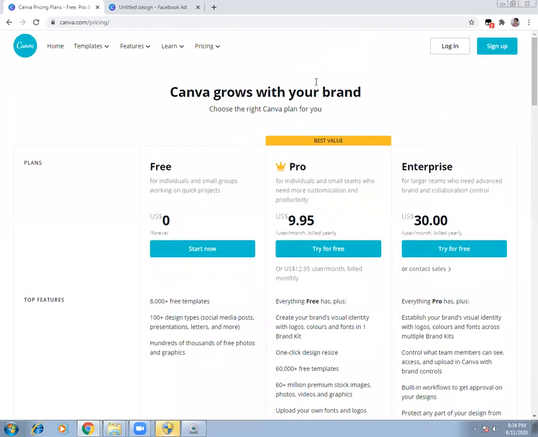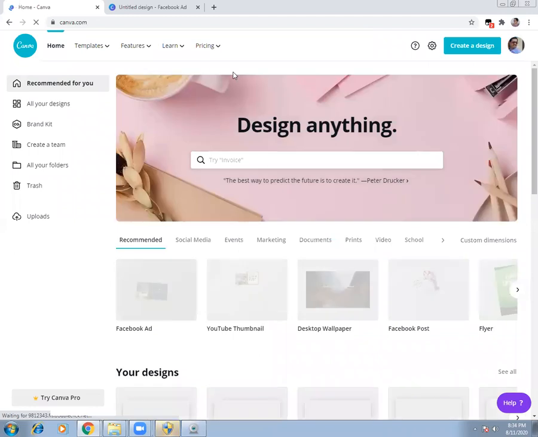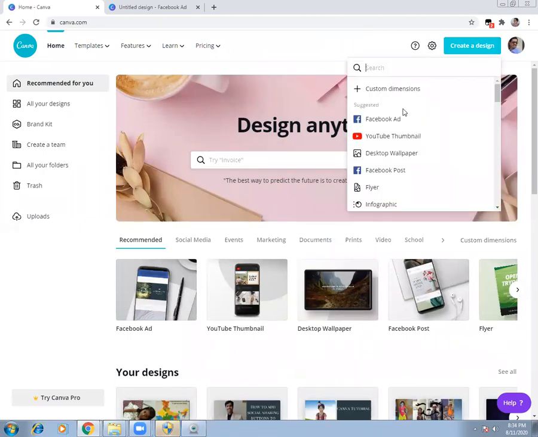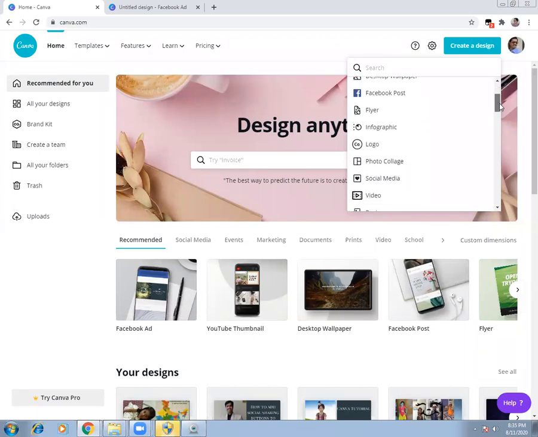So let's get into the tool now. You simply have to go to your home page. I have already logged in. If you don't have an account, you need to sign up, just like how you signed up for your Facebook. And look at the beauty of it. You can create so many designs, and here it will give you options. You want to create a Facebook ad, a YouTube thumbnail, a desktop wallpaper, a Facebook post, and there are so many options.